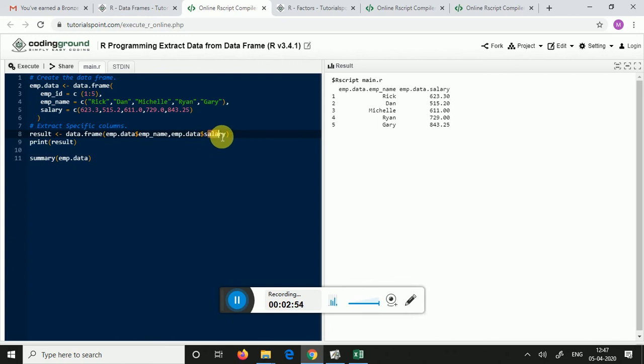So it will print only the employee name and employee salary, right? Employee name and employee salary. This default 1 2 3 4 5 is the default row number. It is not the employee ID, right? Print of result will print the result as name and salary.